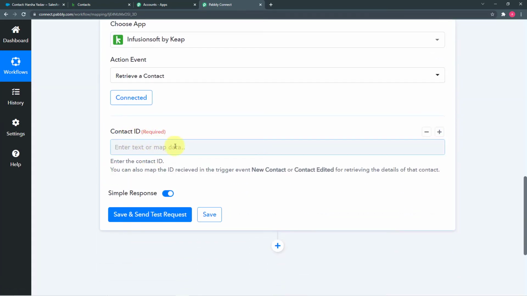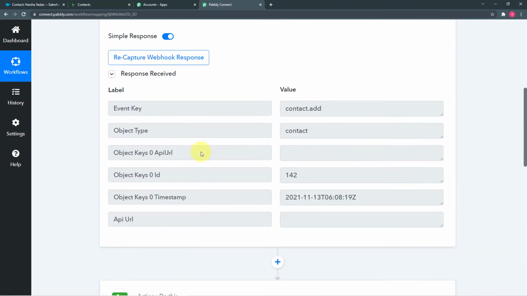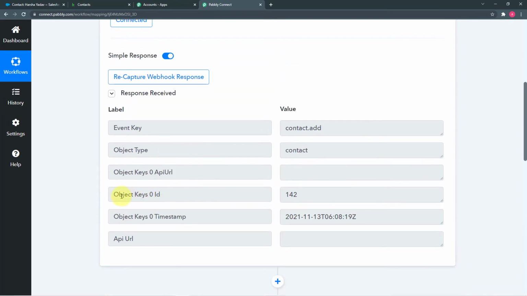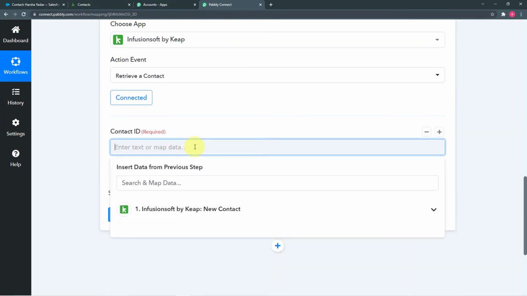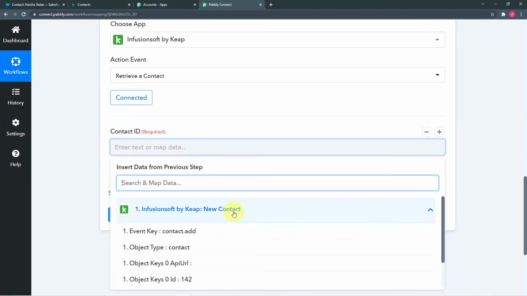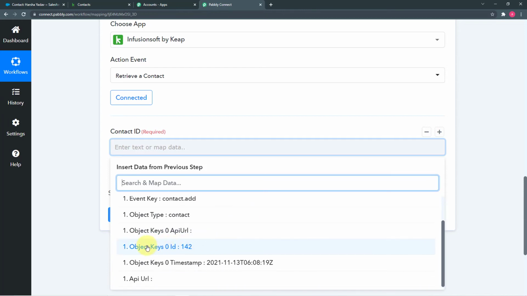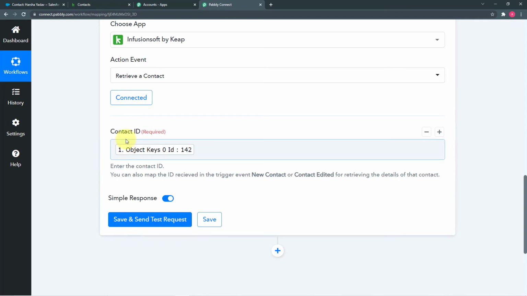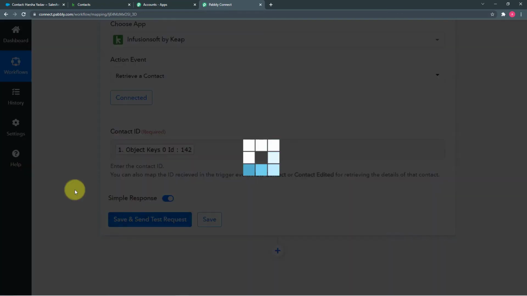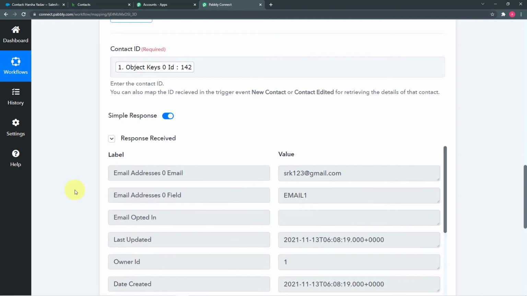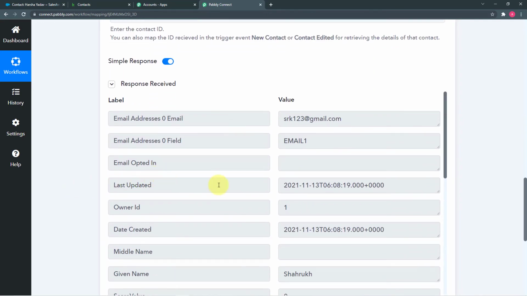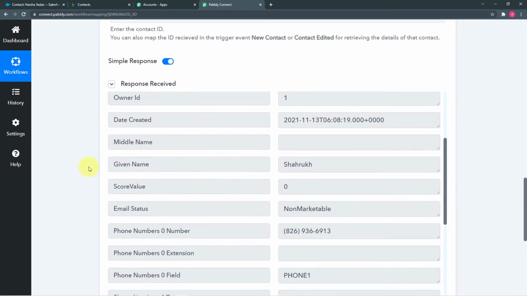Okay, now it is asking for the contact ID. So here you have to map this contact ID that is showing up here, this object key ID 142. Okay, so let me map this thing here. I'm clicking on this field, then click on the Infusionsoft option and click on this ID field, ID label here, right? So the contact ID is mapped. Now click on save and send test request, and now here you can see it started showing the details.